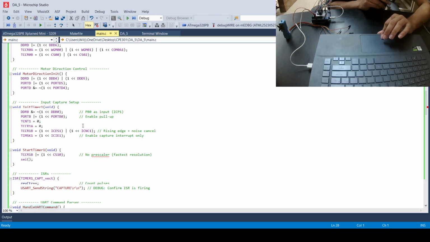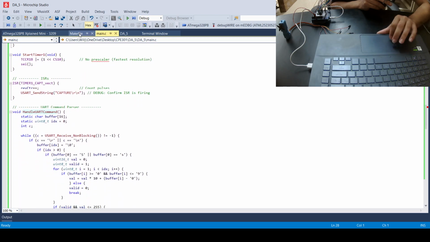Then we have the input capture setup. This is more strictly looking over the RPM, excuse me. That's going to be connected to port B. It's going to be a pull-up. And then we have the void start timer. We're saying no prescaler, so we set that to 1, so it's the fastest resolution. Then we have the ISR counter right here. When we use the UART, we're going to send that string right there, and then boom, it's going to pop up right there.